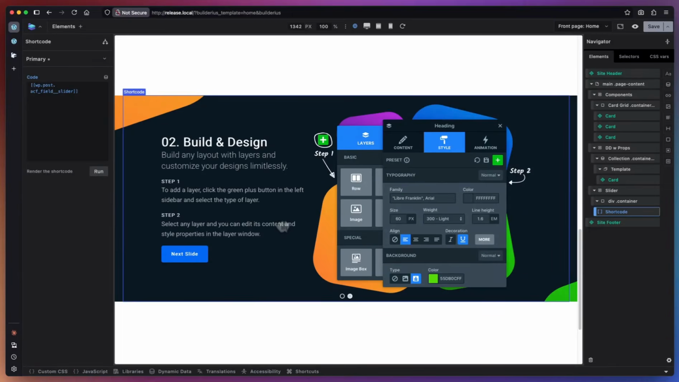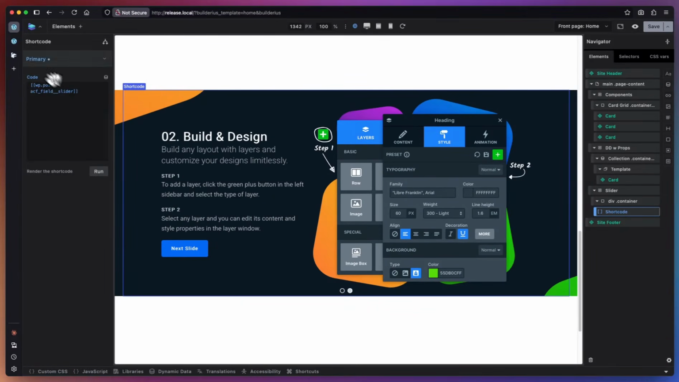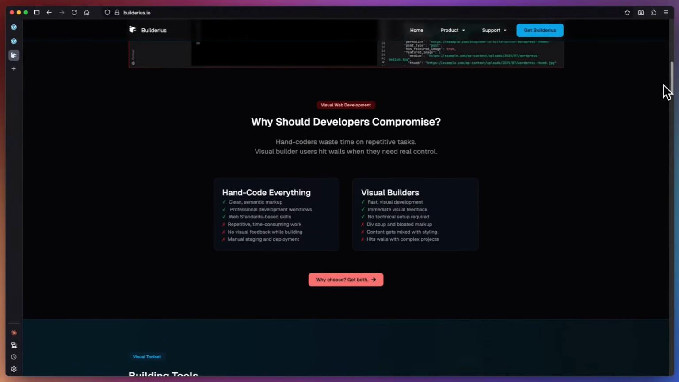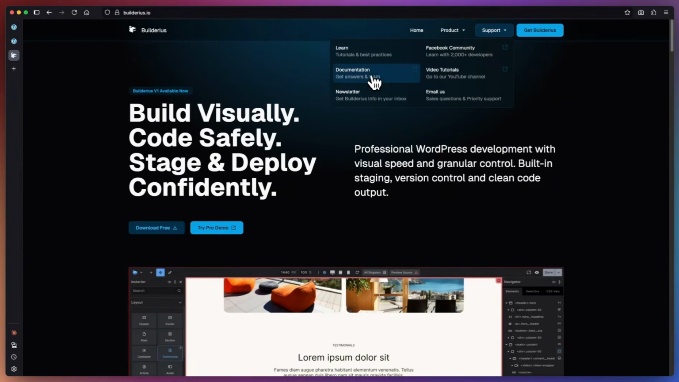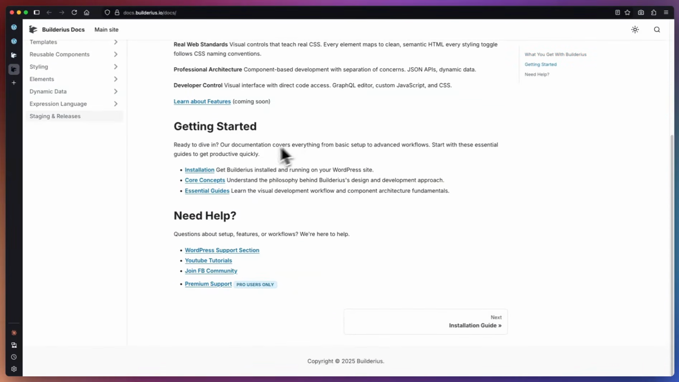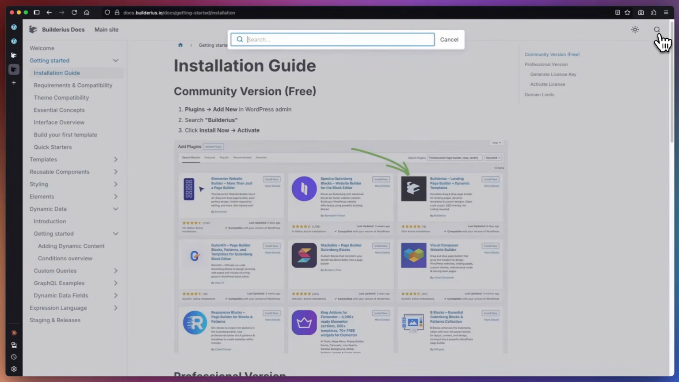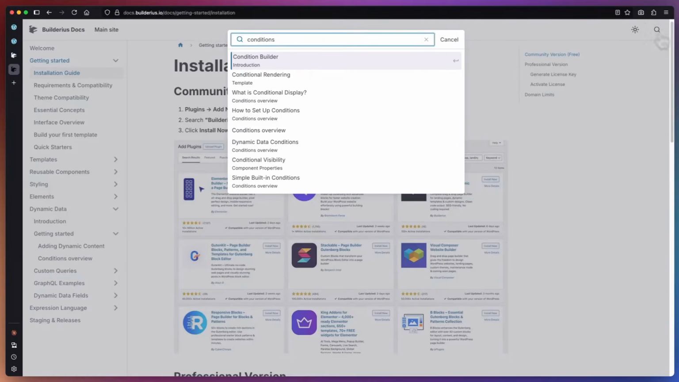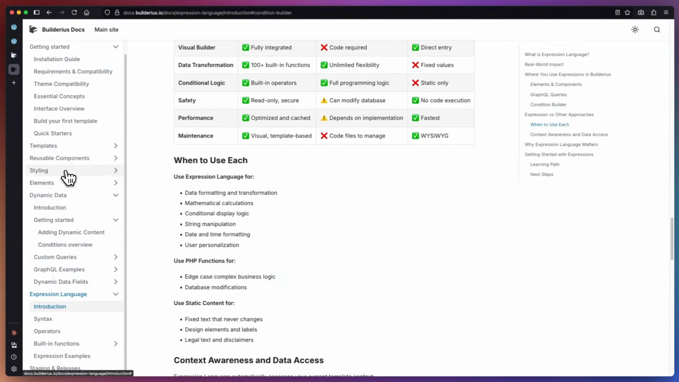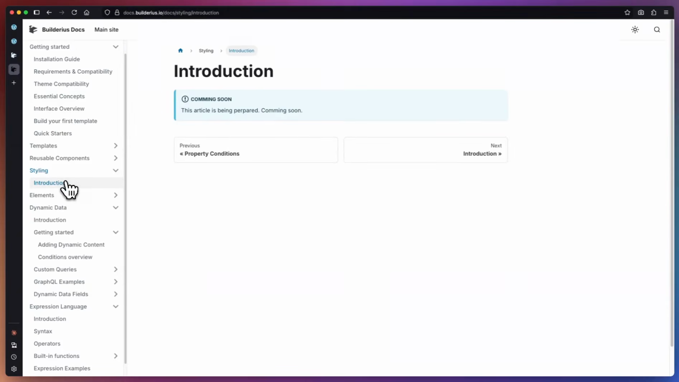So that's shortcodes. Next up, new website. We rebuilt everything with the new Builderius, and we use it ourselves. The new documentation, completely rewritten, and use the search, it's great. Some items still need to be added, but they are coming soon.